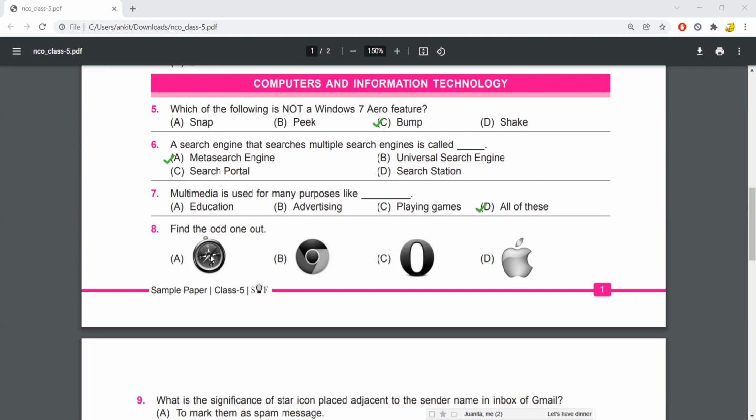Now we have to find out the odd one in question 8. The first option represents Safari. The second option represents Google Chrome. The third option represents Opera browser, and D represents Apple. Now, as you will see, all the three options A, B, C represent a web browser, while D represents Apple, which is a company. So the odd one here is D, Apple, because all these three represent web browsers.